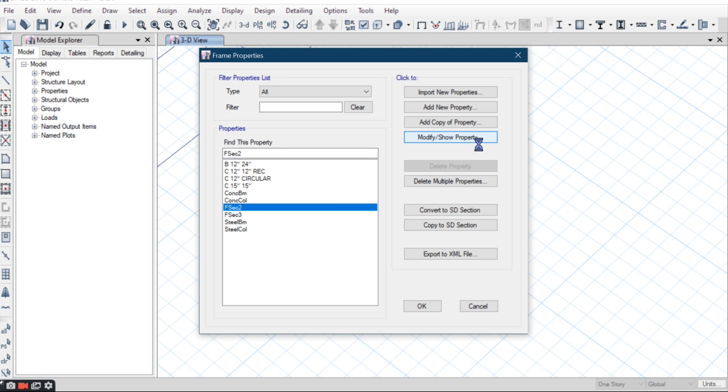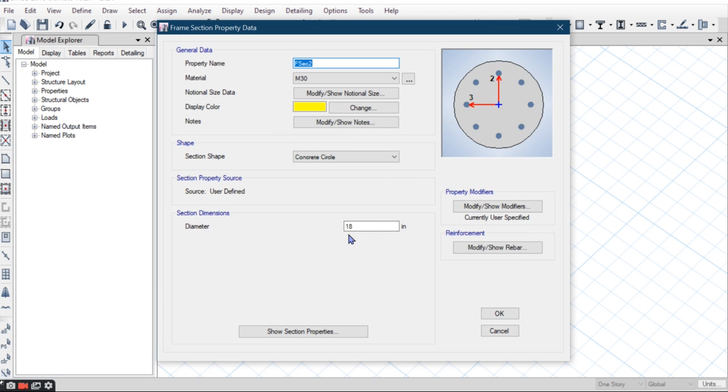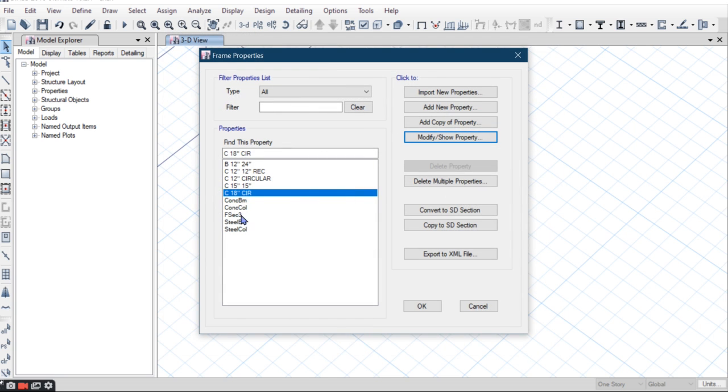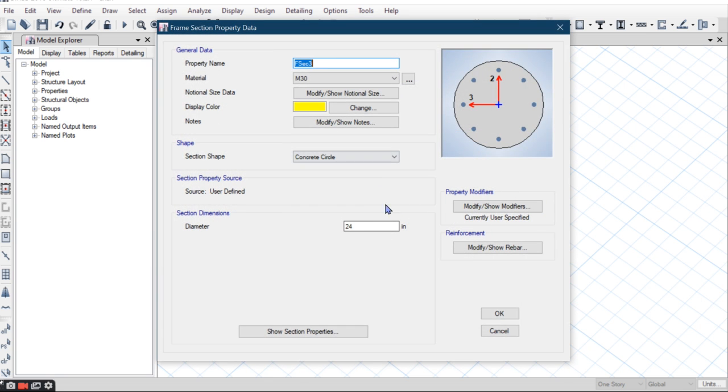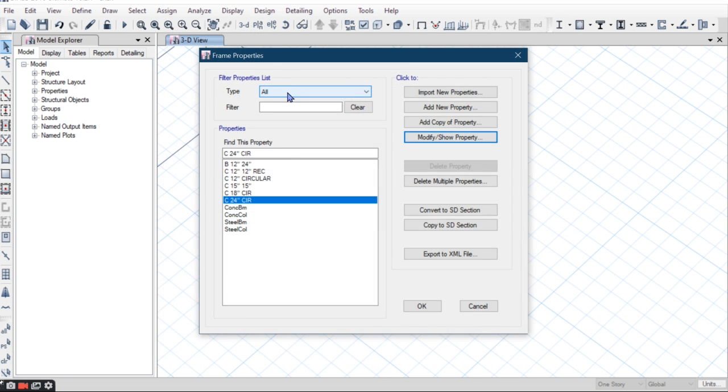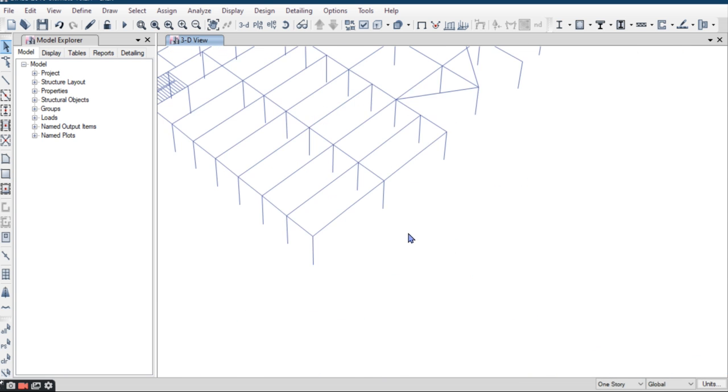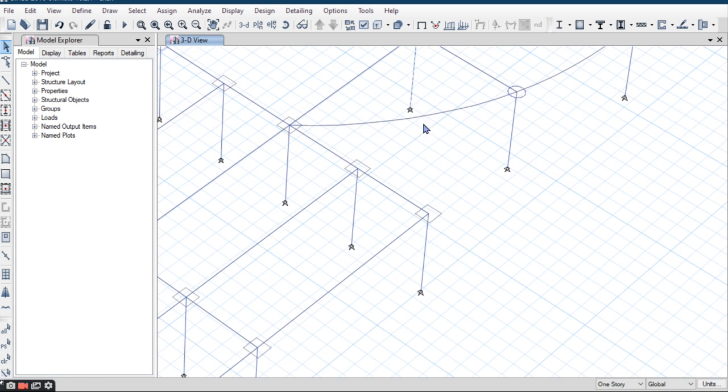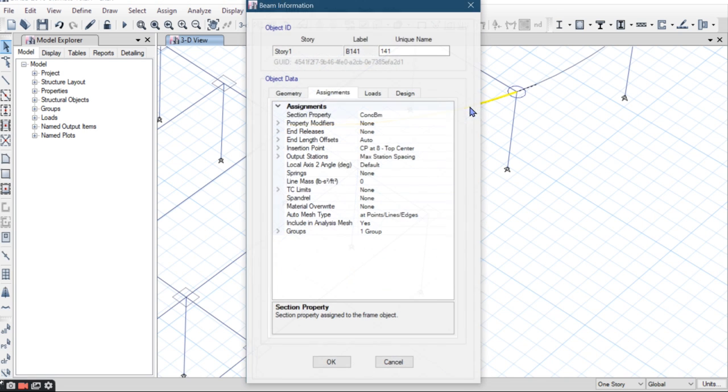Second, FSEC2. The diameter of that column was 18, so column 18 here, that was the circular column. So click FSEC3, that is the frame section 3. Here also the 24 inch diameter of the column, 24 inch circular. Okay, so click OK and check the beam properties also.